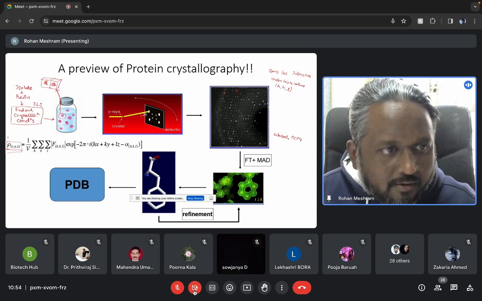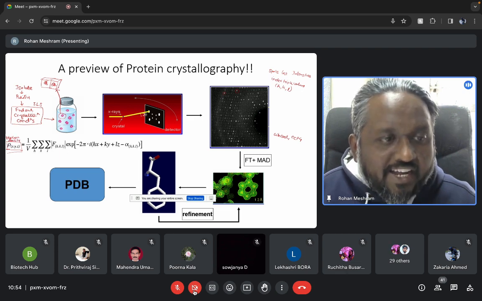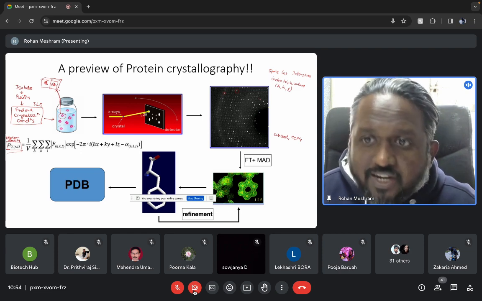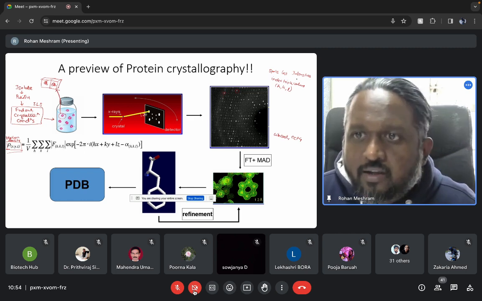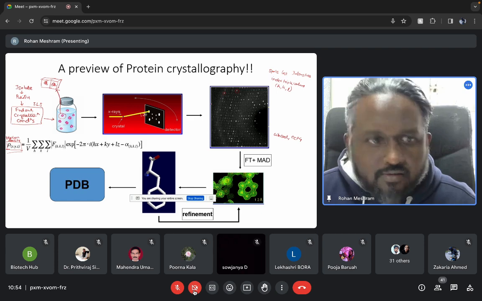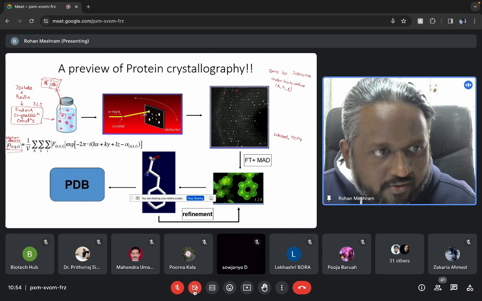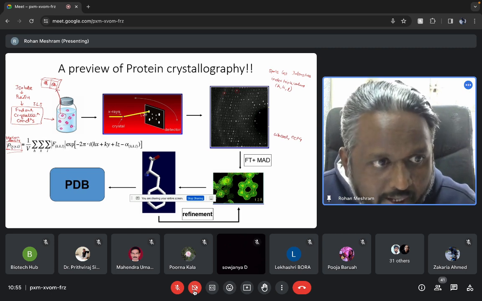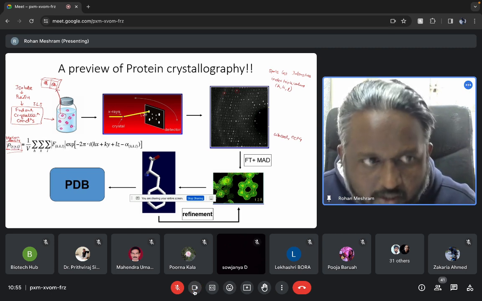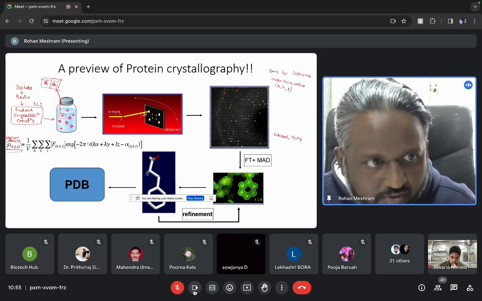We call it electron density. The idea is to calculate the electron density of the atoms that were present in your protein, and to do that you would need the intensities and the spots of those intensities. So this rho x y z corresponds to the electron density of an atom having the coordinate x y z for a spot having the index triple value h k l. So this is what it means.